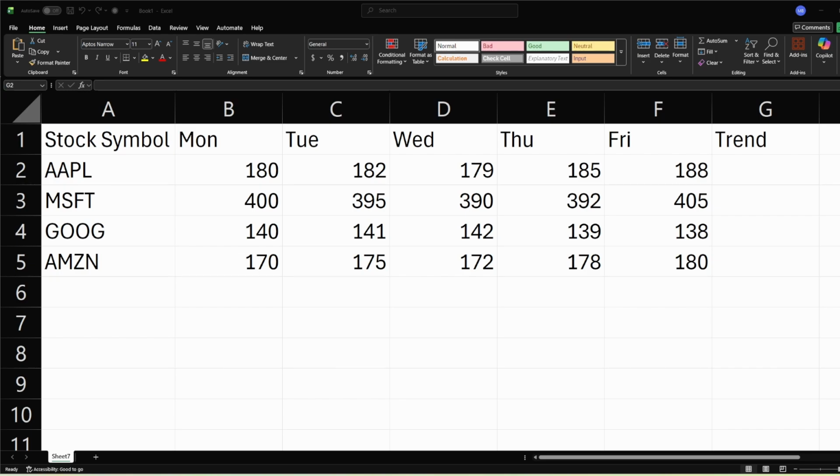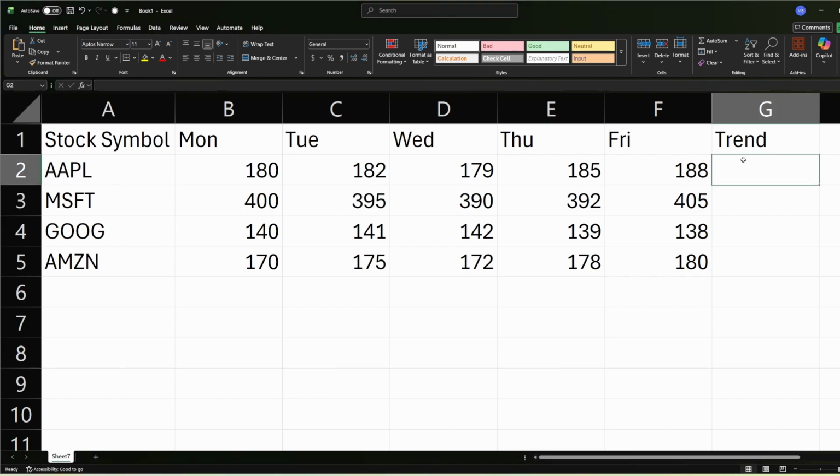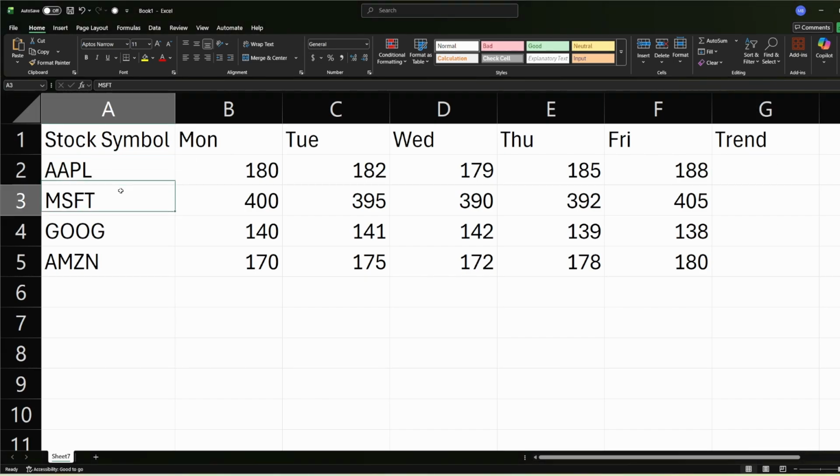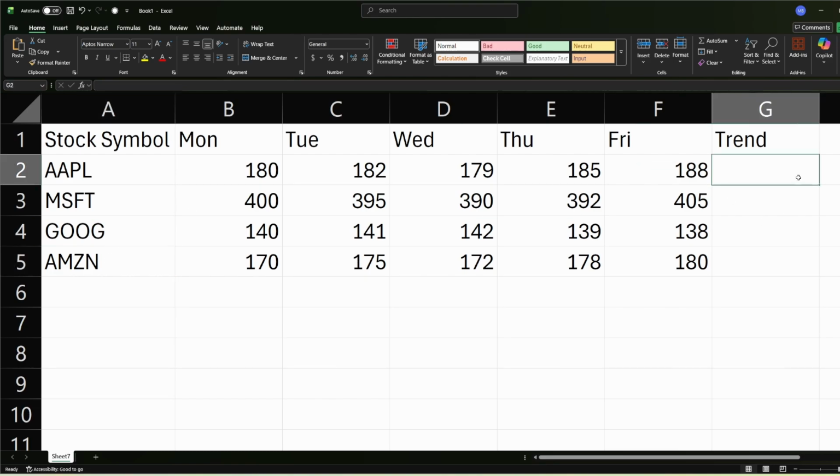Let's create some sparklines that allow us to see the trend of every single row at just a quick glance. So we have some hypothetical stock prices here for 4 companies: Apple, Microsoft, Google, and Amazon. And we want to see what the trend is for this entire week.